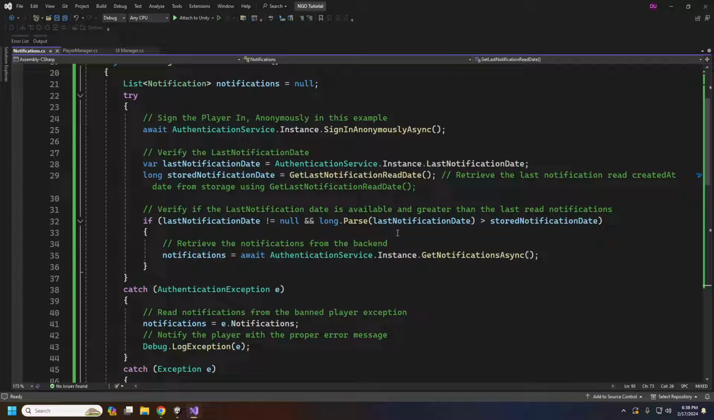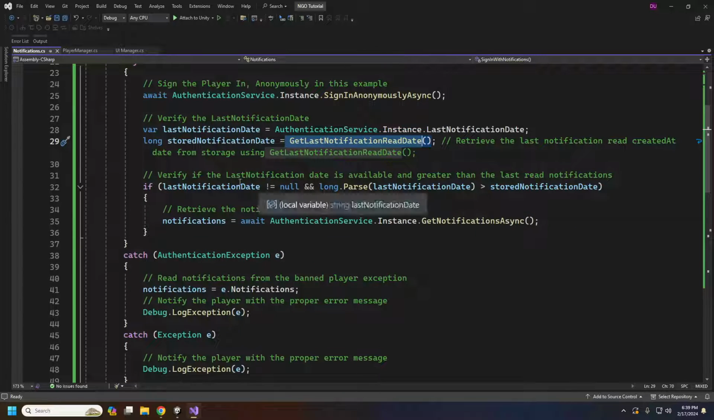We'll use that to check to make sure if we have notifications waiting for us. For the most part, this is probably going to end up being null for most players. And then we will get the last read notification date. We have a function here at the bottom where we'll save off the last time we actually read notifications. And then here, if our notification date is not null and the last notification date is greater than our stored notification date, which means we have notifications waiting, then we just call AuthenticationService.Instance.GetNotificationAsync. And then this will give us a list of notifications.